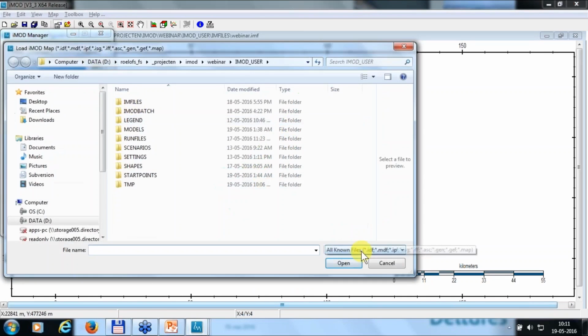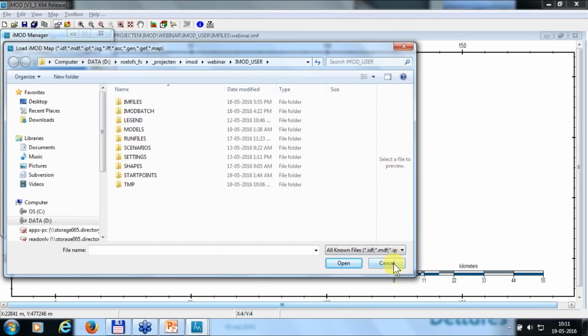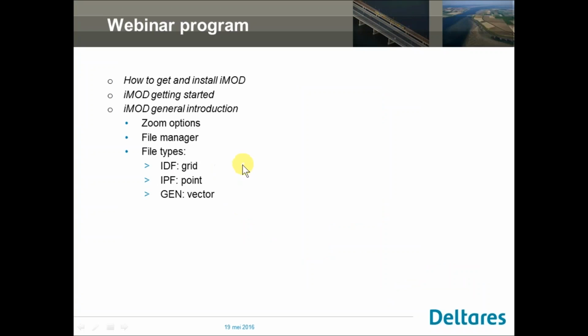We can do it here. It's also possible to open Esri raster files. Here you can see it, .asc files. And there are some other formats you can read. Okay, I think that's some short introduction for now. Let's go to the tutorial for creating your own groundwater model.